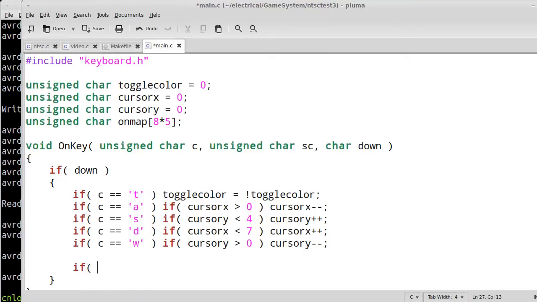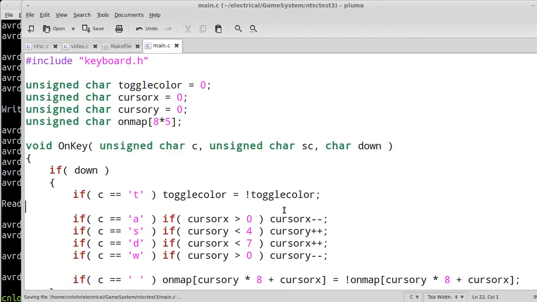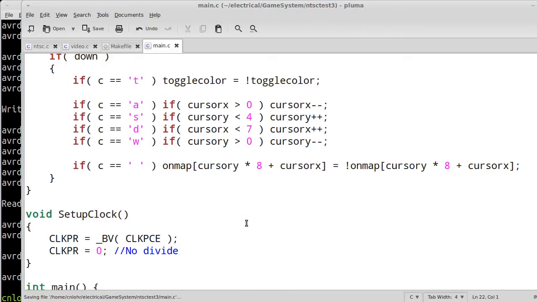Now, if C is, say, space, which means that the user is pressing the space bar, then we'll want to toggle the onMap. So onMap[cursorY times 8 plus cursorX] equals, let's just flip it back around. Okay, so now we have a little system where the user can go left, right, up, down using AS and DW and press space to toggle these values in the onMap.